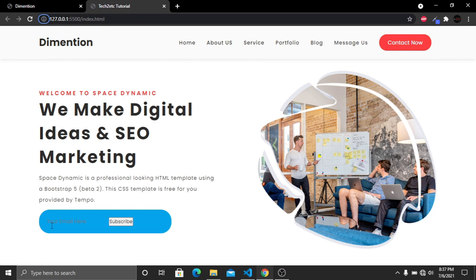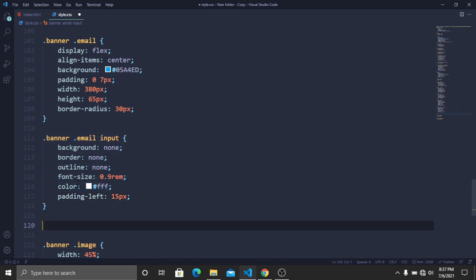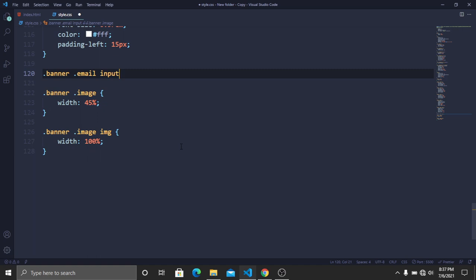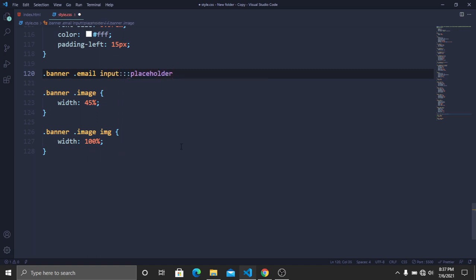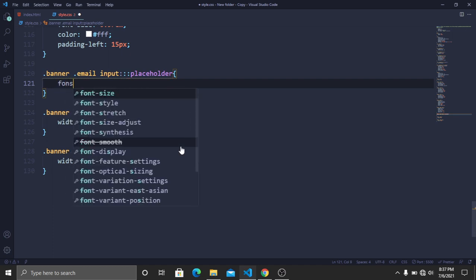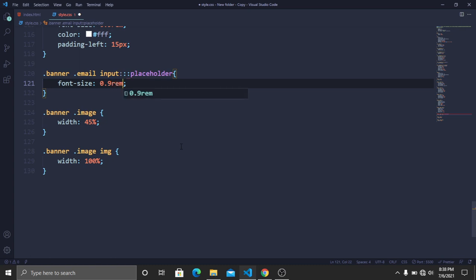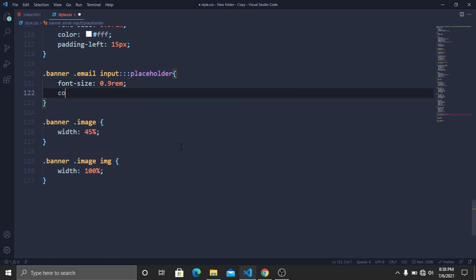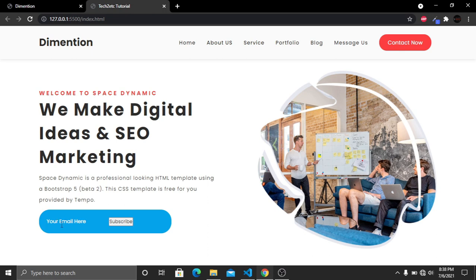Now we have to style the placeholder of this section, so I just copy this from here and then paste it here. And here we have to write placeholder, that's it. So I will simply increase the font size of this placeholder, and it will be 0.9 rem. And then I will add a color, and I want a white font color. Now save and go to our website, and here you can see that we have our white placeholder.